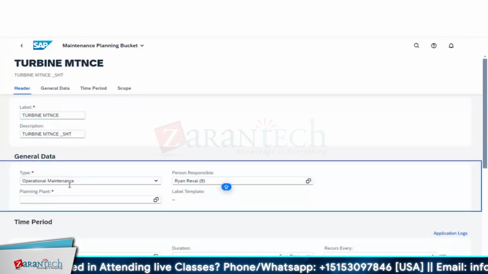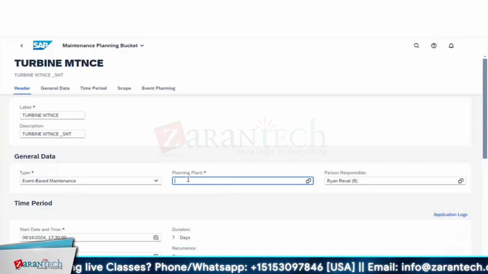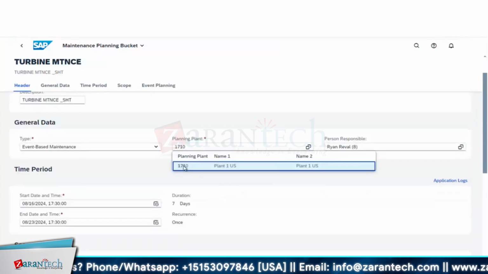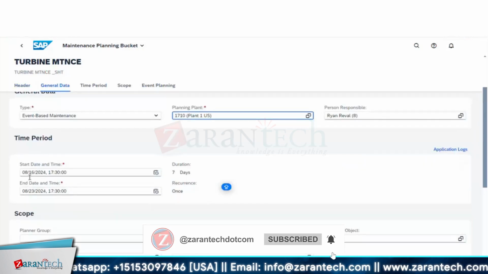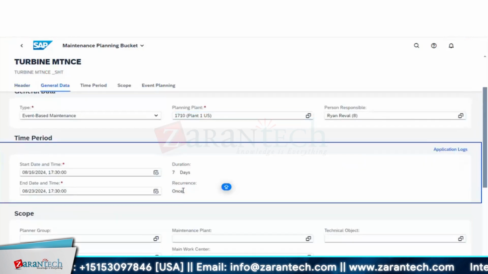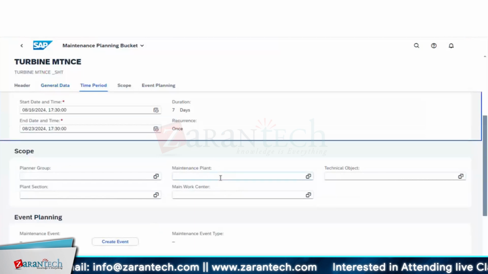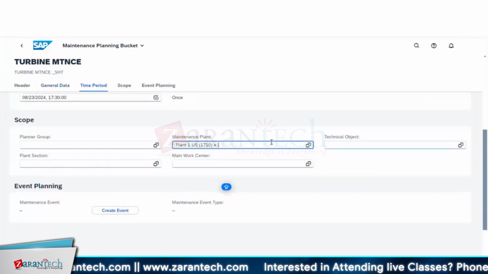What is this event type? Sorry, your type is event based maintenance. So here a bit of values has been changed, right? So go for your planning plant. So the person responsible will be assigned. See here, recurring is once. Okay, event based, right? This is for this particular duration only. Okay, if you want to change, we can change the duration, increase it or something, and I will define it for this particular period.